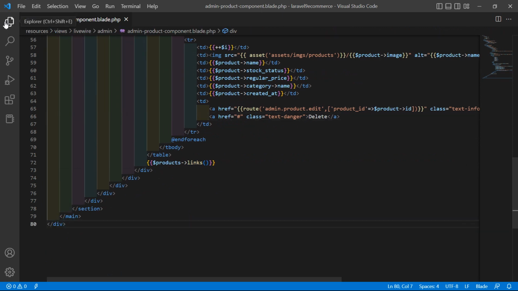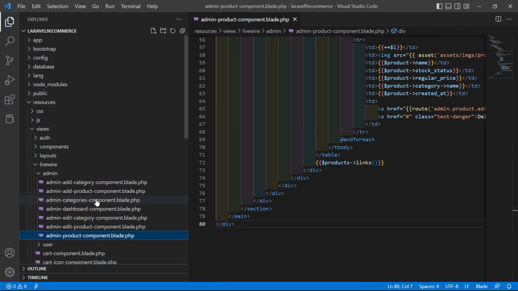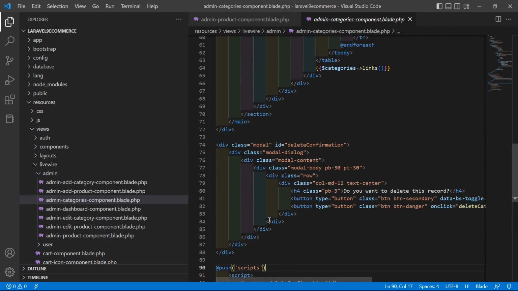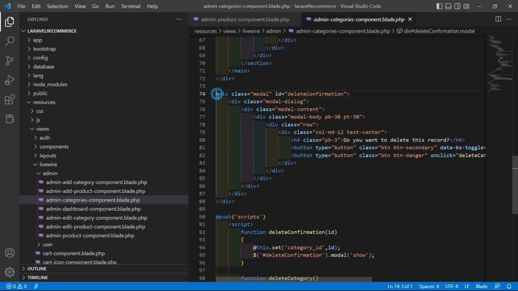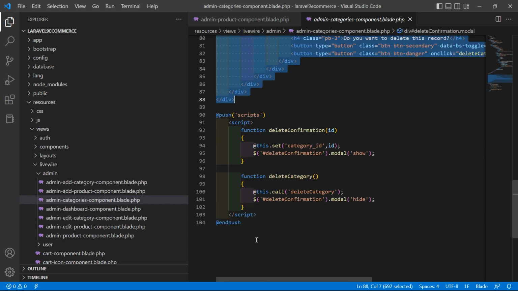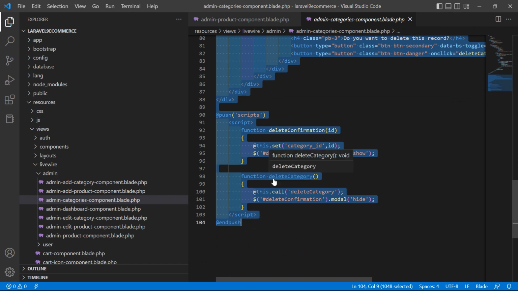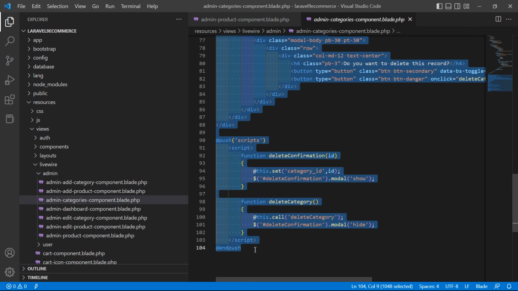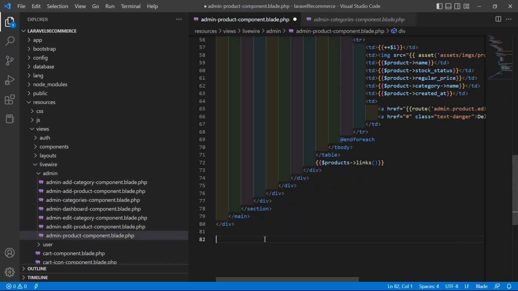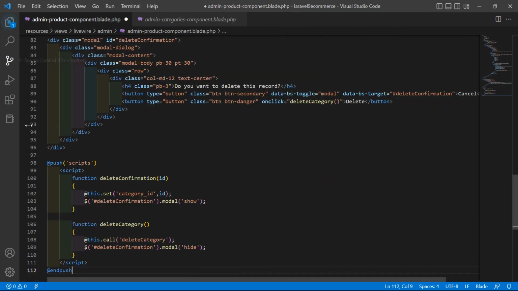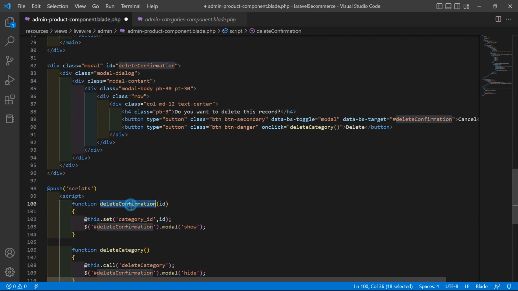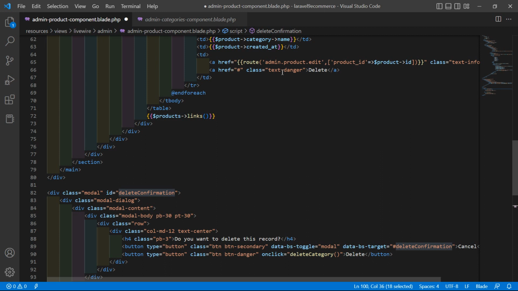So go to the categories, admin categories component view file, and from here let's copy this modal. Just copy it and also copy this JavaScript code. Select from here to here and just copy and paste here. Now let's call this function from this link.